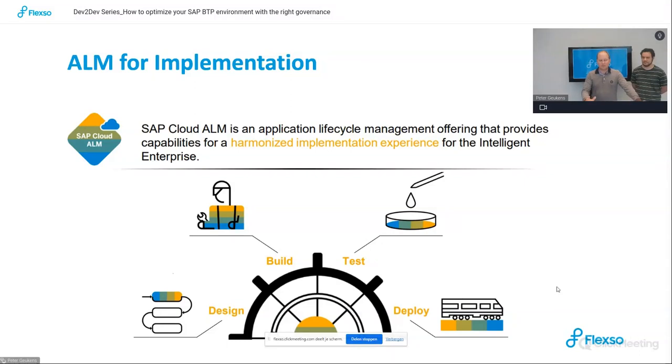The first one is ALM for implementation. We are not really interested in this part today, but very briefly said, this part of the tool helps you to implement SAP cloud products. And so it helps you with the design, the build, the testing, and the deployment of SAP cloud applications, also in regards to the best practices of SAP.